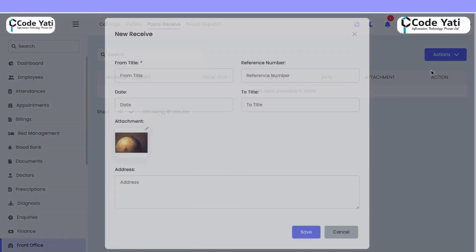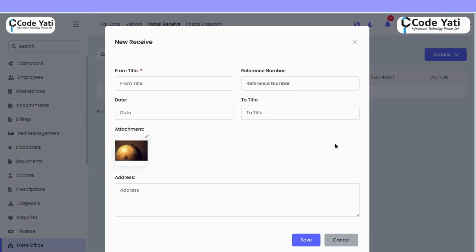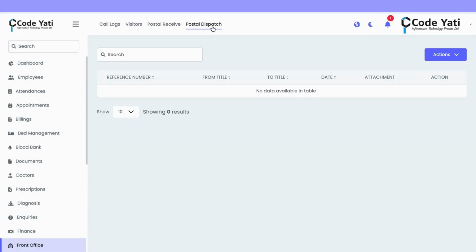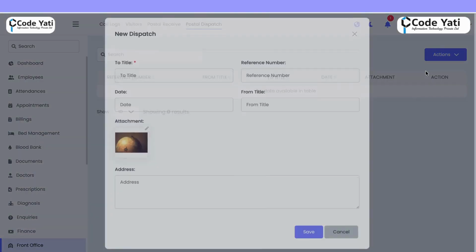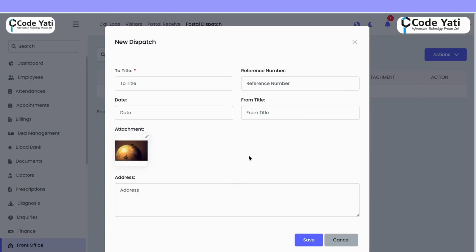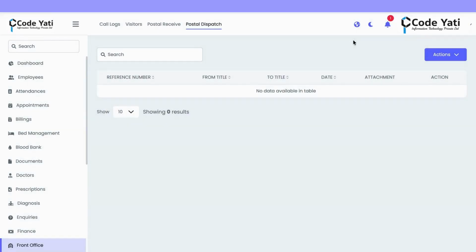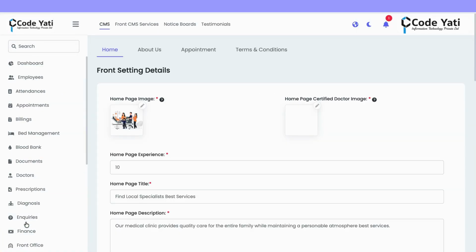To add a new entry, click on the action button, select new received, fill in the details, and click save. In the postal dispatch column, you can see documents or items dispatched from the hospital. To add a new dispatch entry, click on the action button, select new dispatch, fill in the details, and click save. Now we will go to the front CMS tab.